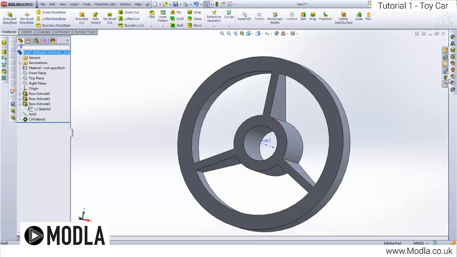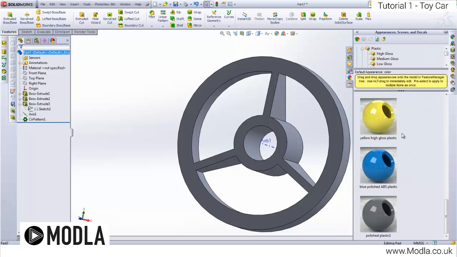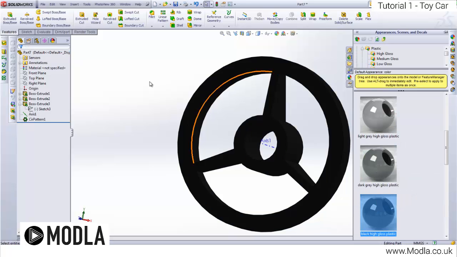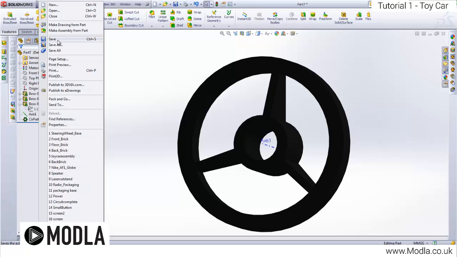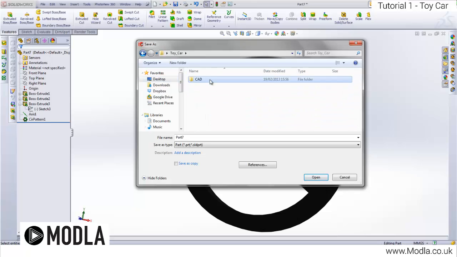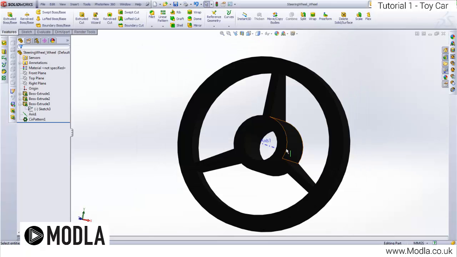Next, final step, guys, we just select the appearance over here and select our color. So black, add appearance to part, and then we're ready to save. So file, save, desktop, toy car, CAD, steering wheel, underscore wheel. Right, there we go. Save. Okay, so now we've got that.